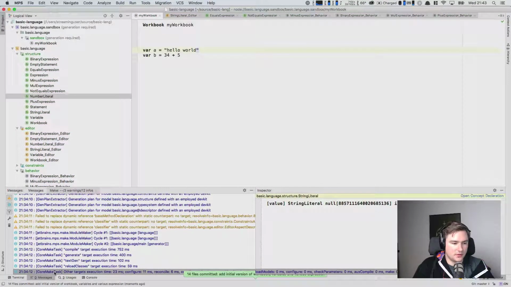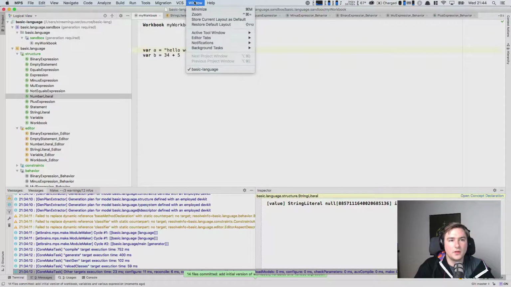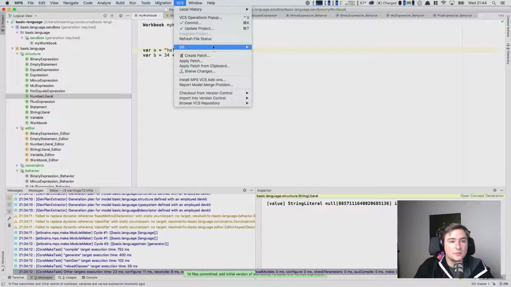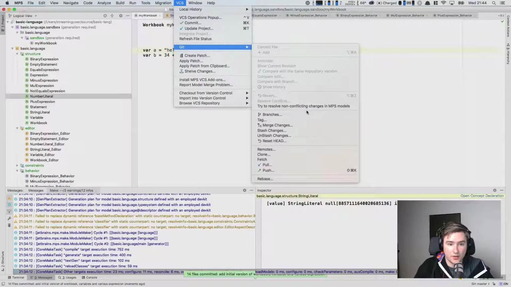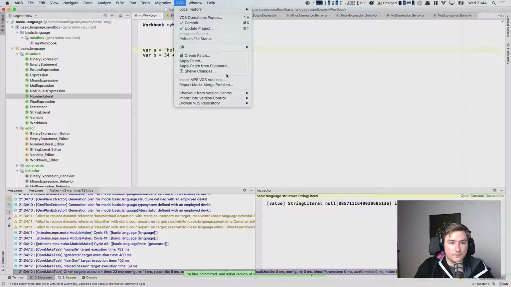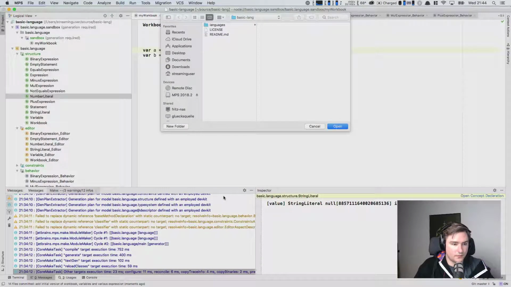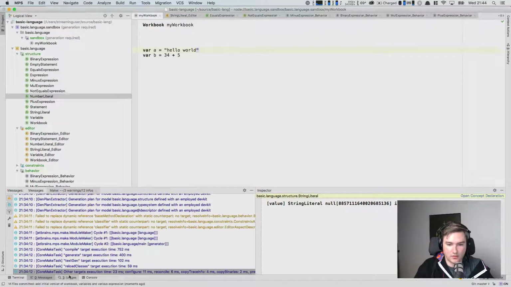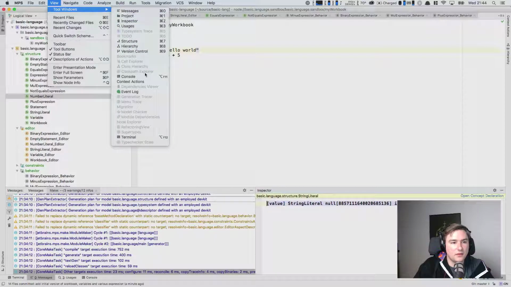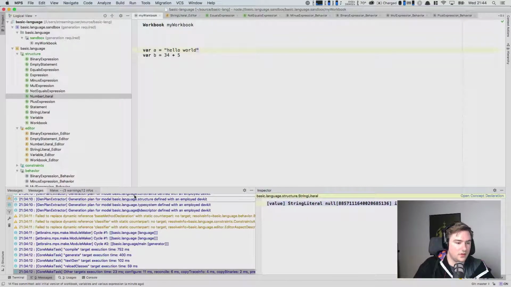Okay, so now if we take a look at the VCS history, can I see that somewhere here? Git show. Nope. Why is it not? Here. Okay. For some reason, MPS has decided to not show the... Maybe I've never activated the tool window. Yeah, version control.